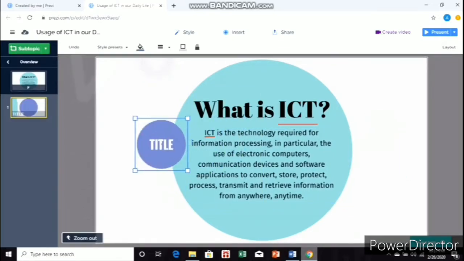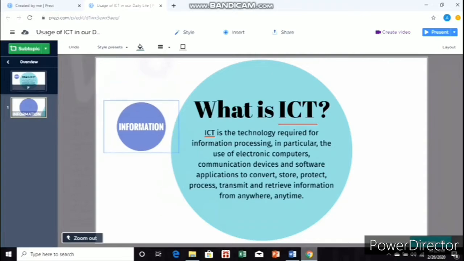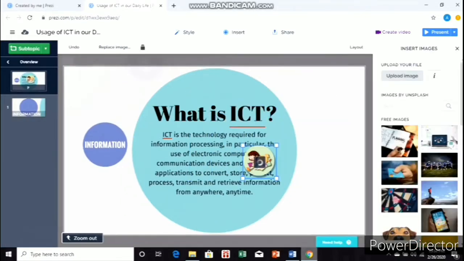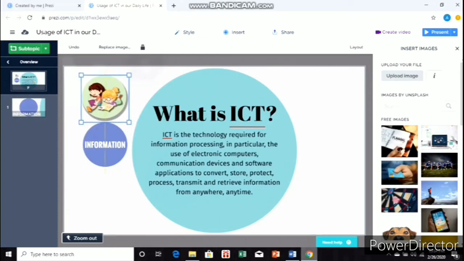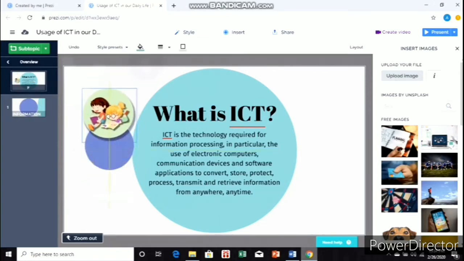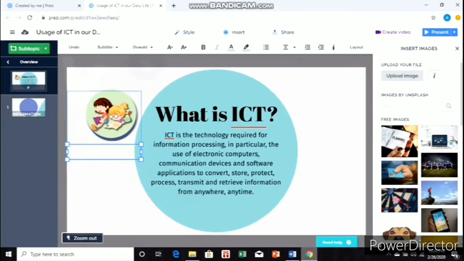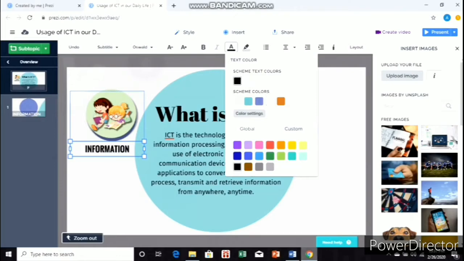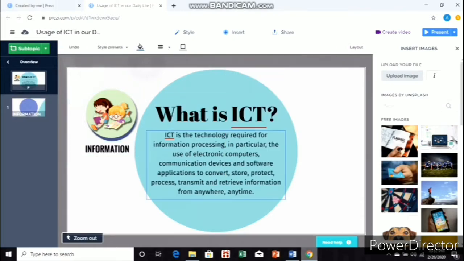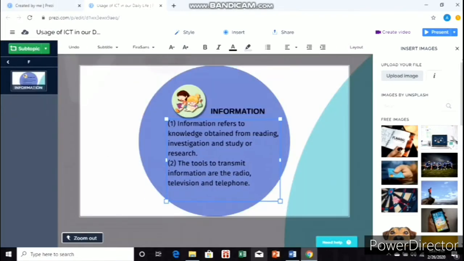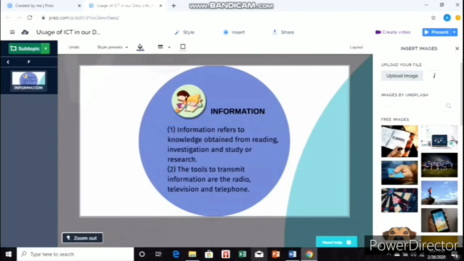Go ahead and type your text and place it in the upper part. Second, in the upper left corner, click the subtopic. Then after that, you can add a picture if you want, but this time, I am going to use a picture for this. And now, you can create text inside of the circle.